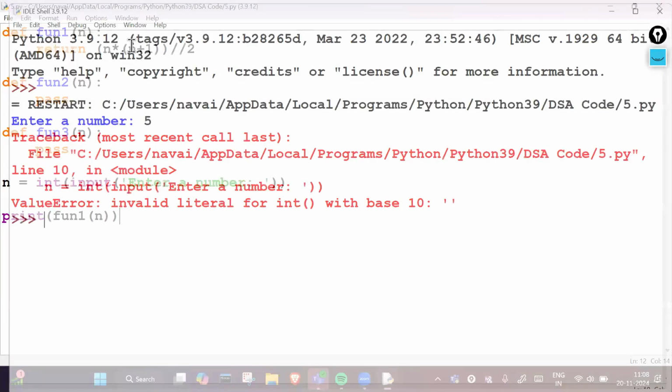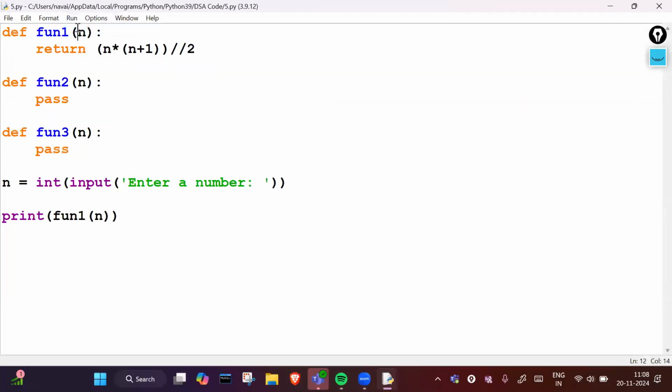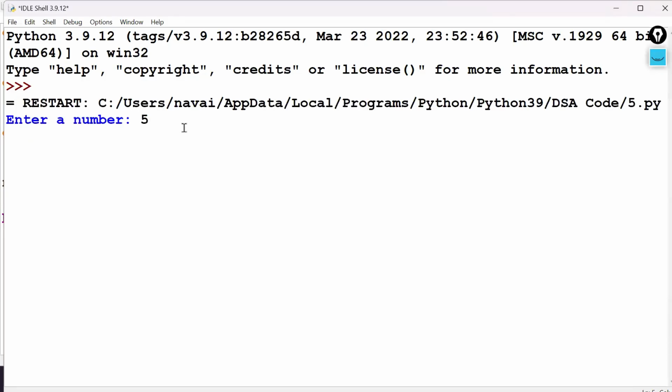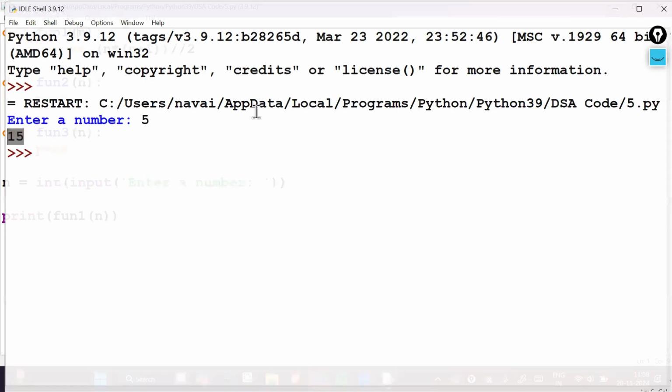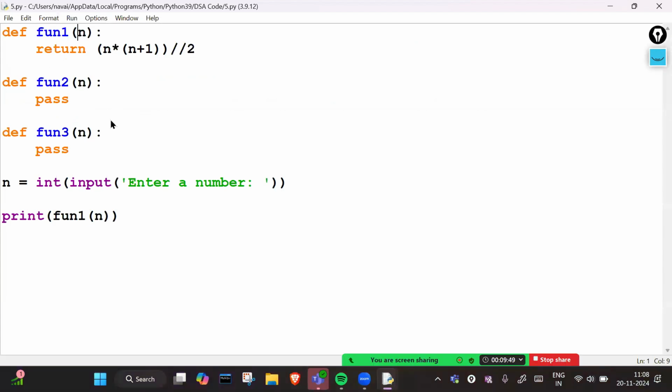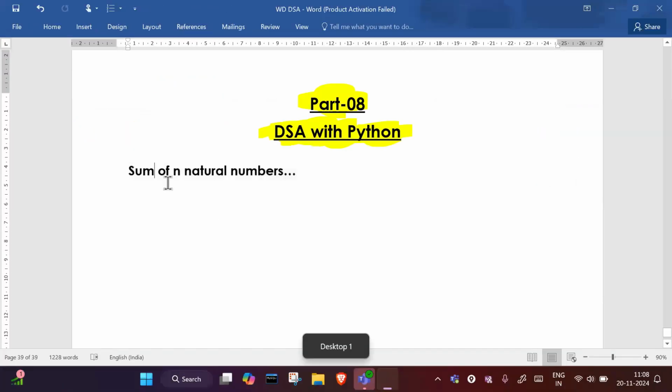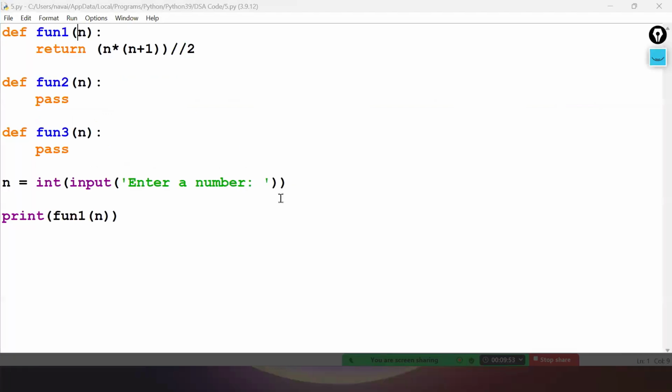Okay, let me just execute it once again. Let me type here 5. So what is it giving? 15. Okay, 50. So like that it is working. And what is the second method? What is the second method to solve the sum of n natural numbers problem?